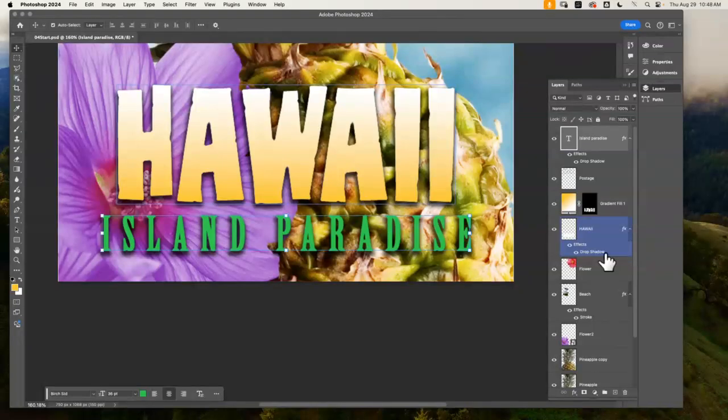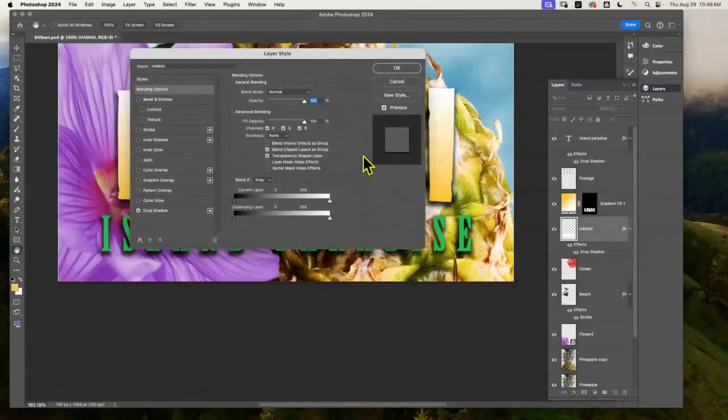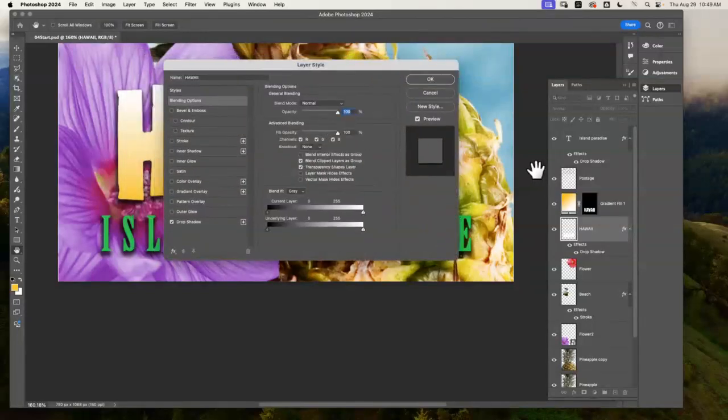In the structured layer style. All right, so now we're going back here. Select the Hawaii layer. I'm on it. But now we want the FX button. And then we're going to go to, in the structure area, the layer style box.